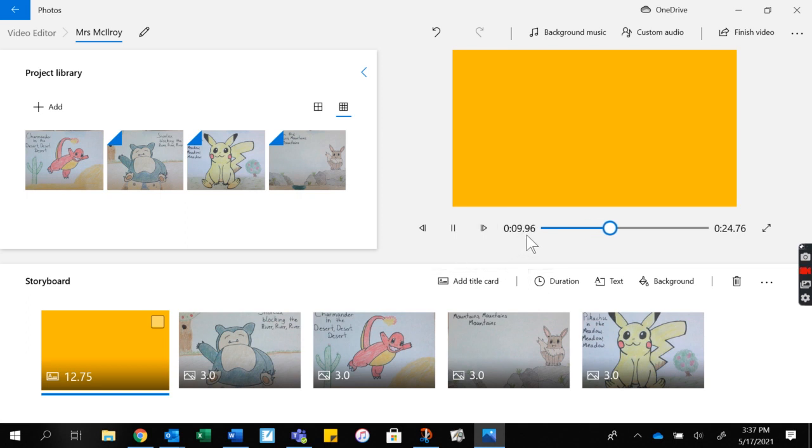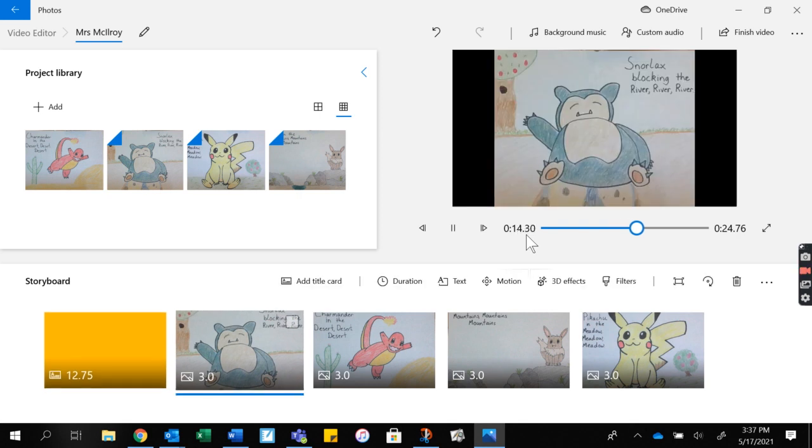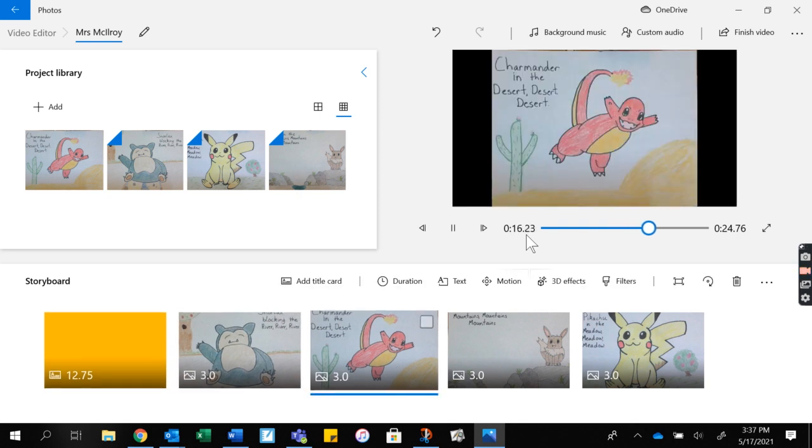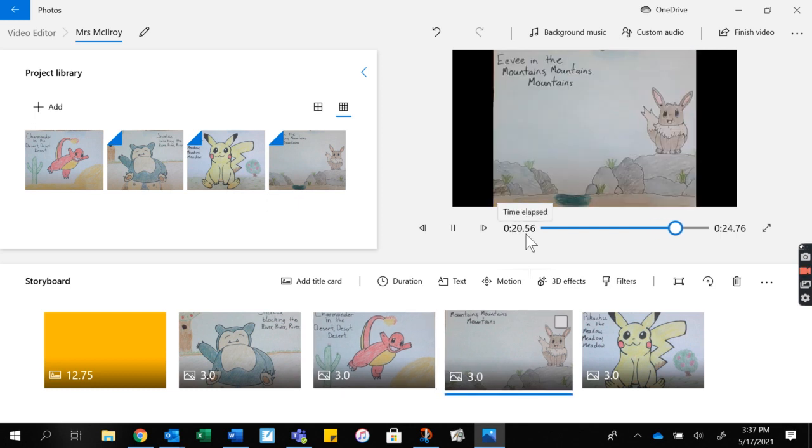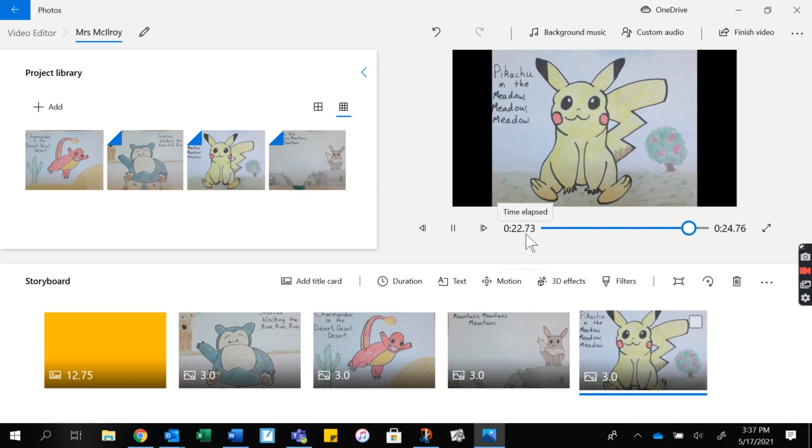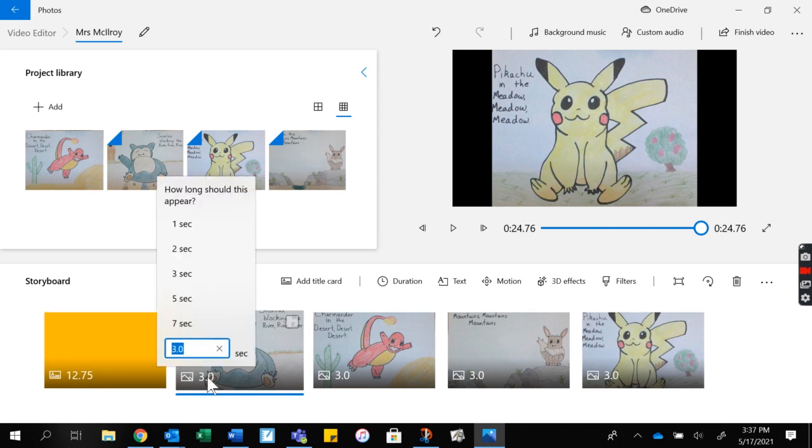Watch that number. Here's the start. I'm hearing the words in the play. And so what I heard is that the whole first verse got me almost all the way to the end. So then I have to do a little math. 24.76 minus 12.75 is roughly 12 seconds. I'm just going to give it to you.